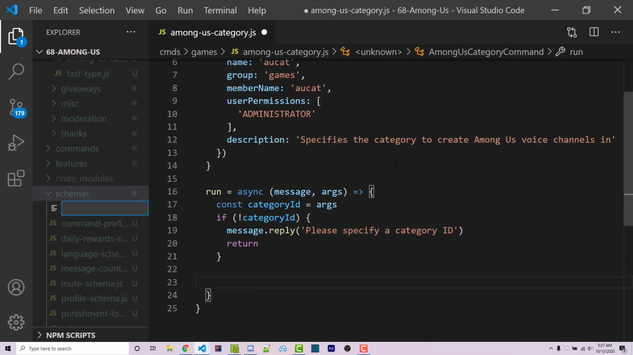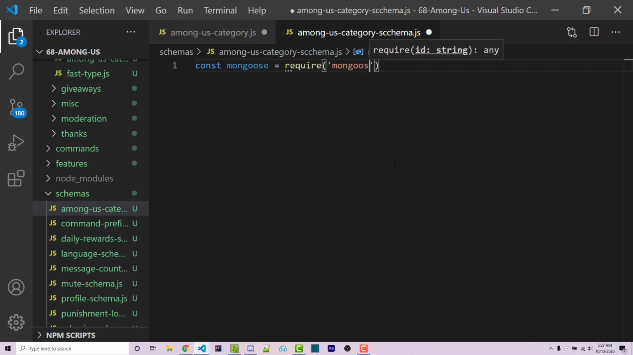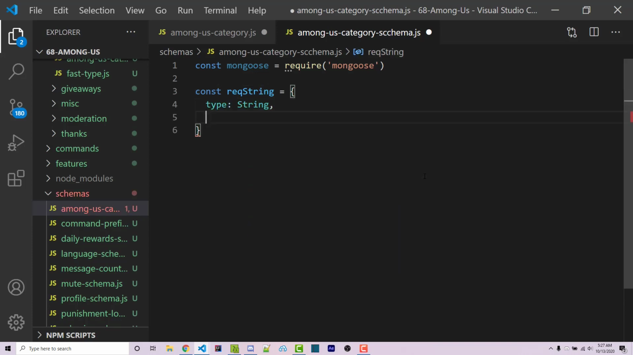This is going to be called AmongUsCategorySchema.js. Within here, we have to first import mongoose, so const mongoose equals require mongoose. Now, if you've been following the series, you're aware that I like to create a constant which is going to represent required strings. That way we don't have to repeat ourselves multiple times. So I can say const reqString, for required string. We can then say type is String and required is true.